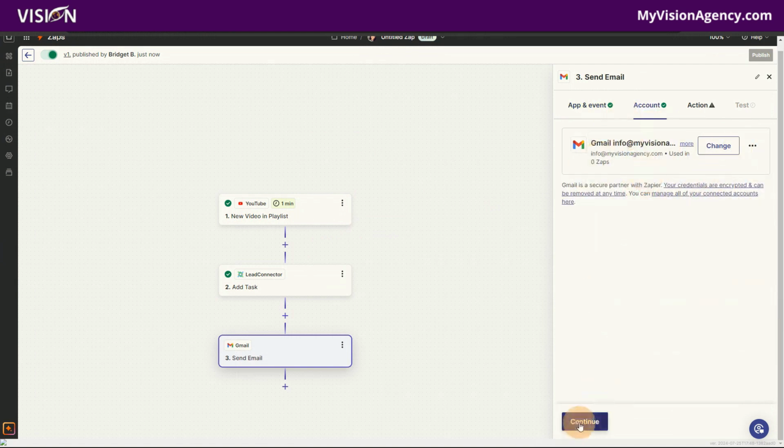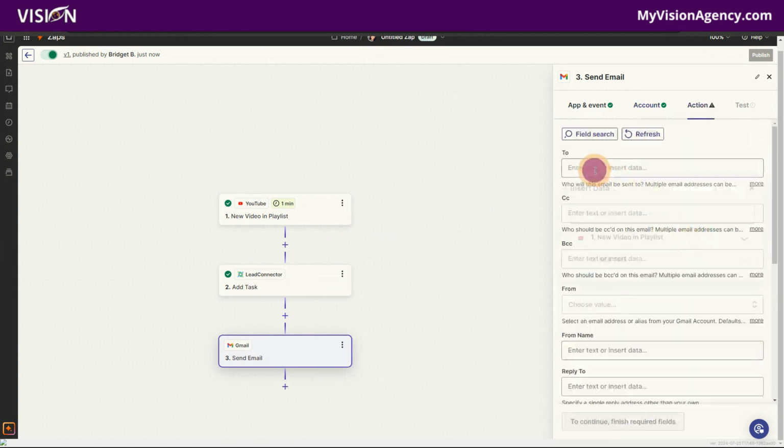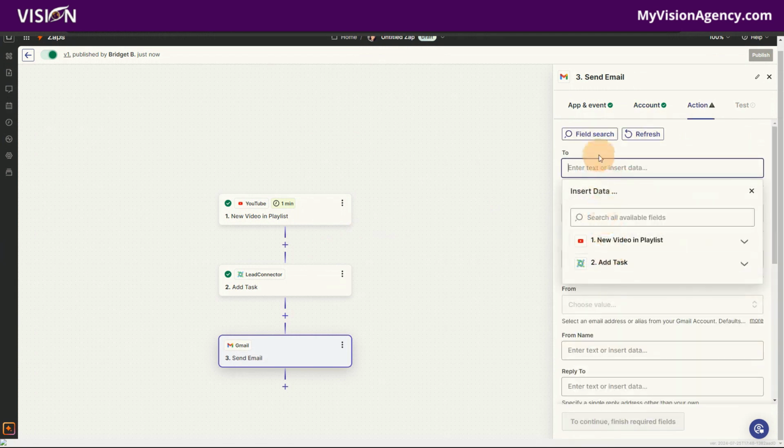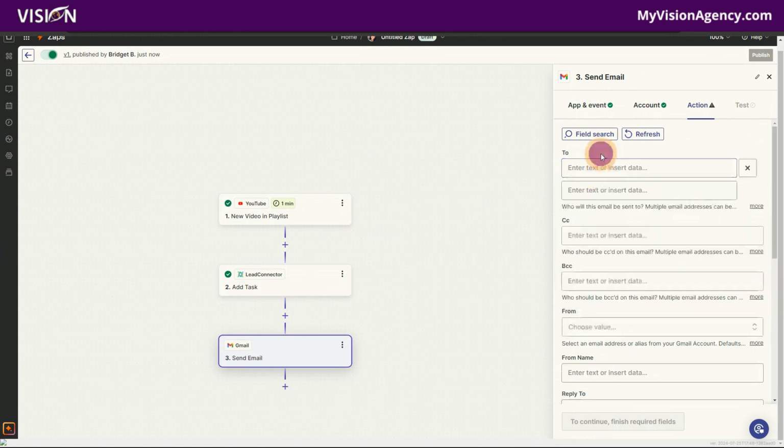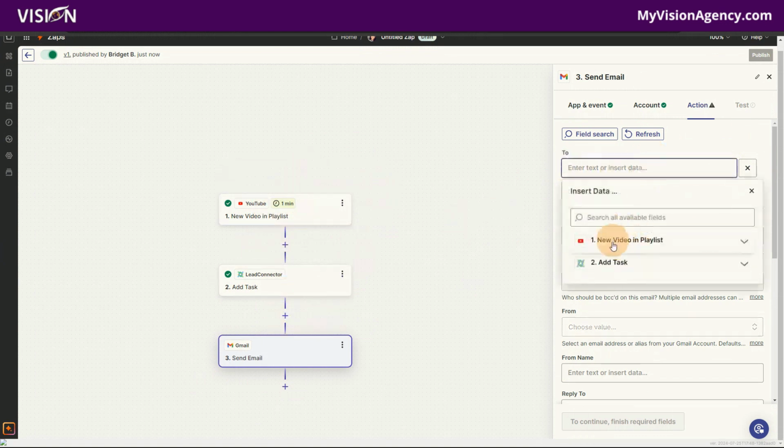We want to log into our Gmail account, click continue, and then here we can choose who we want to send the email to. Now, because we don't have this connected to something that's going to pull in leads, if we had a step in here where they're filling out a form or something like that, of course we could pull in the data, but it would have to be one of these steps here. That's why, when we're starting from a YouTube video, you really can't do a lot with contacts or creating leads and sending emails.